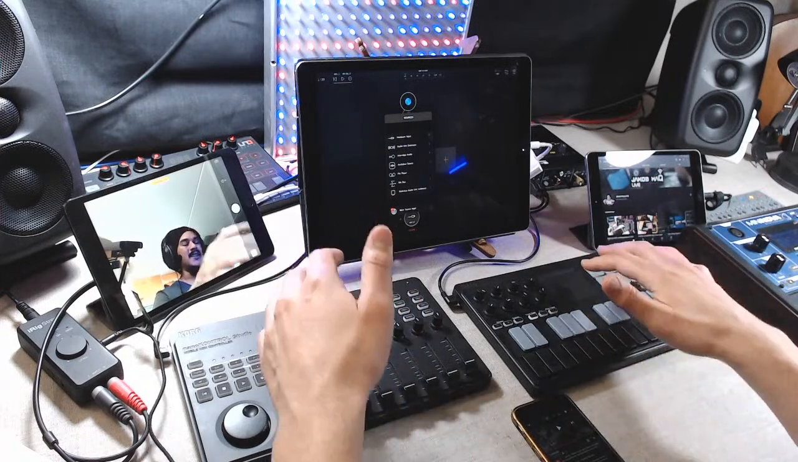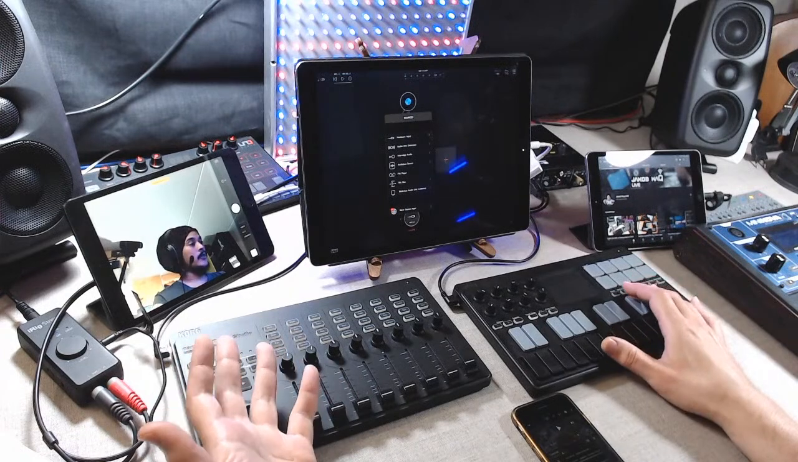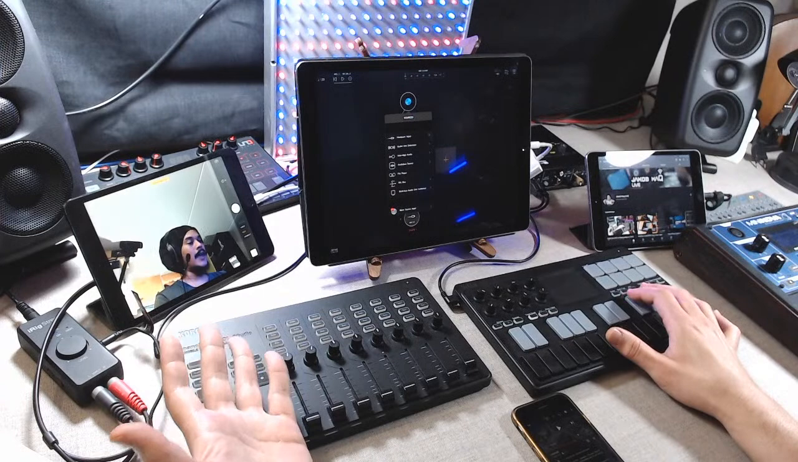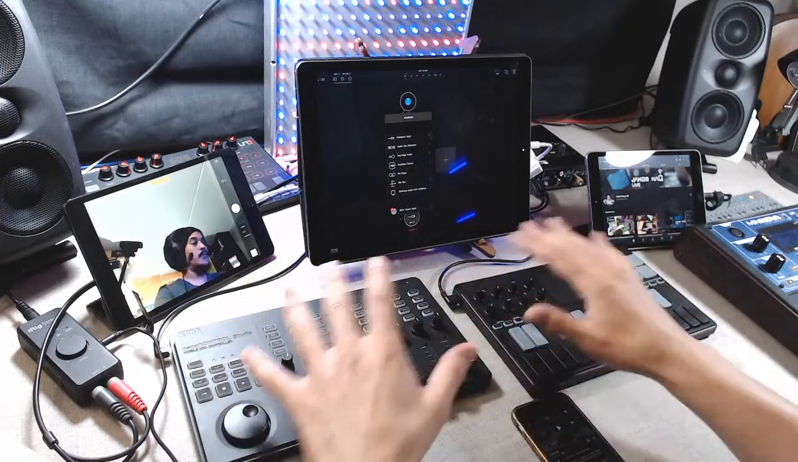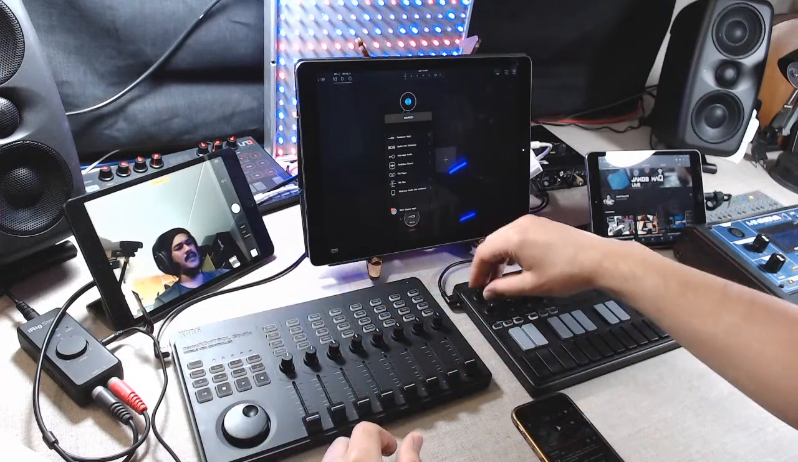These controllers are sick. These are the best controllers I've ever had. I just cannot ever think of being without them. They're perfect traveling companions. The only thing I don't like is the knobs.